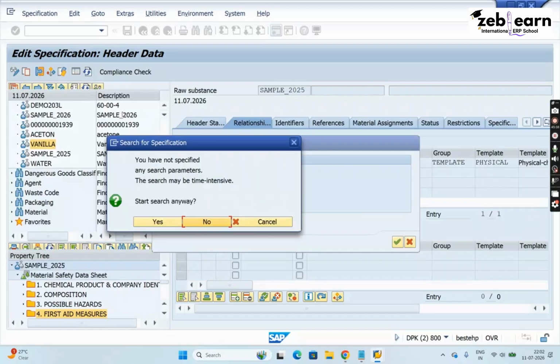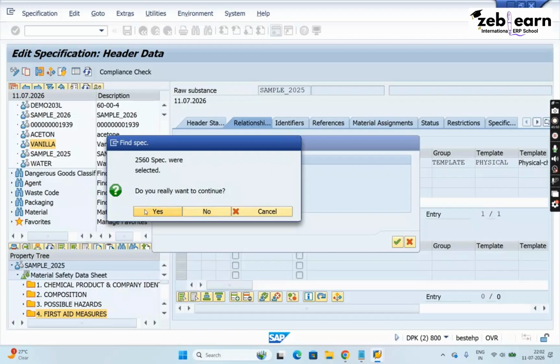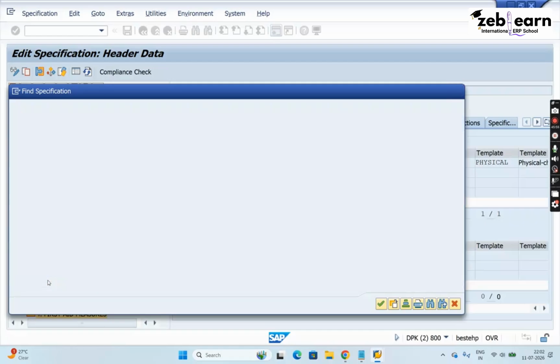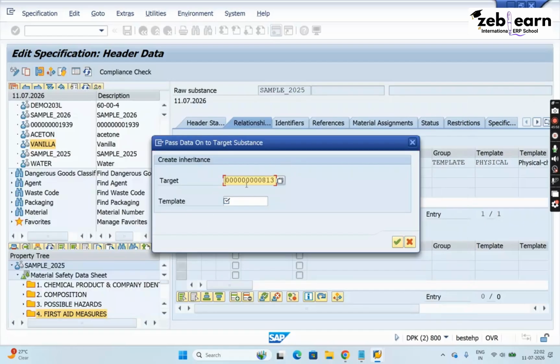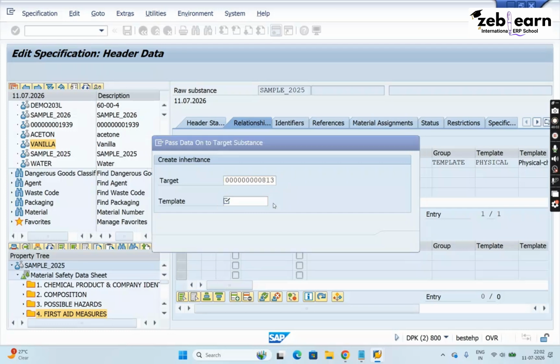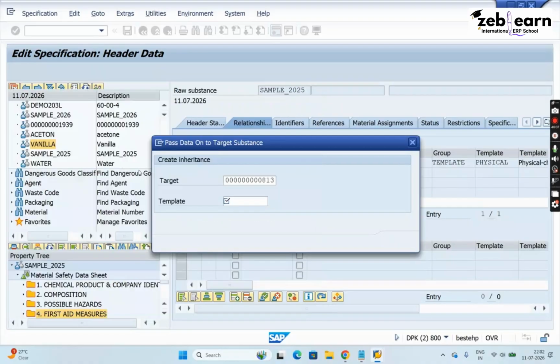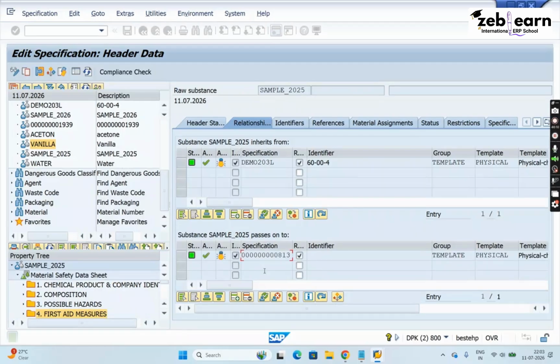Okay, press enter. Now it will show me a lot of specifications and I can share the data with any of them. There are 2560 specifications with whom I can share the data. Let me select this 813, and with this 813 specification I want to share again only physical chemical properties. So go to template and select physical chemical properties and press enter. Okay, it got added. Now save the data.